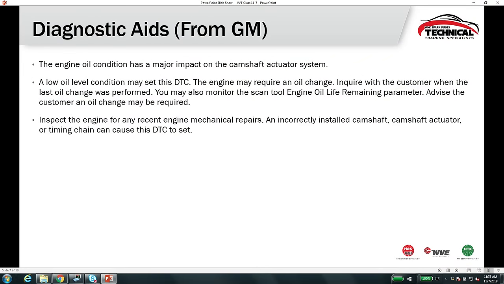A couple diagnostic aids within the codes from GM. Obviously, engine oil has a major impact on this system. Low oil can cause a lot of issues. The third one is the most important here. Inspect the engine for recent mechanical repairs. An incorrectly installed cam, actuator, or timing chain can cause this DTC.